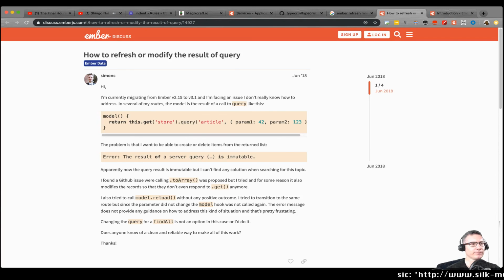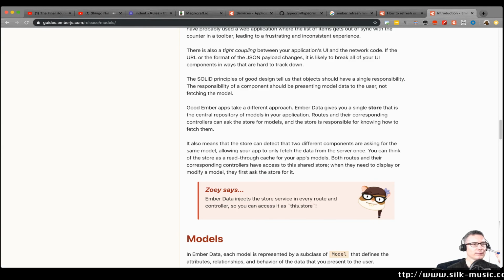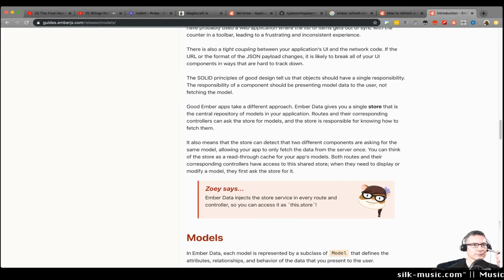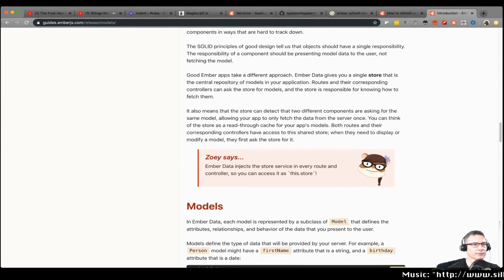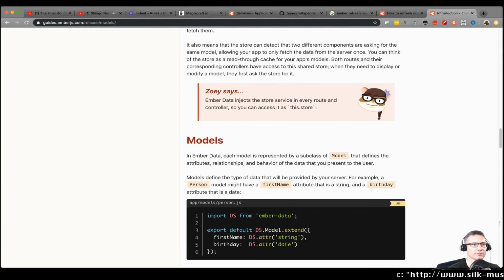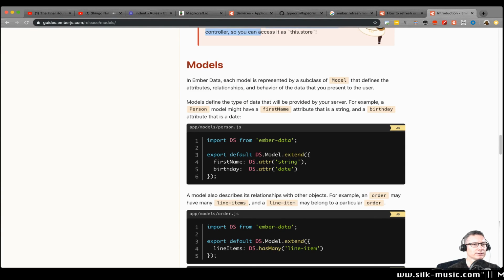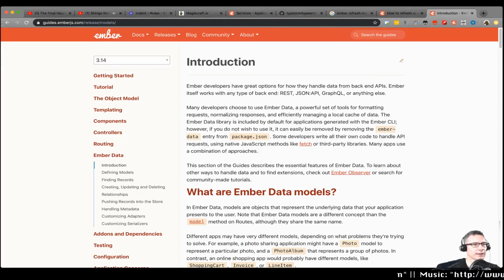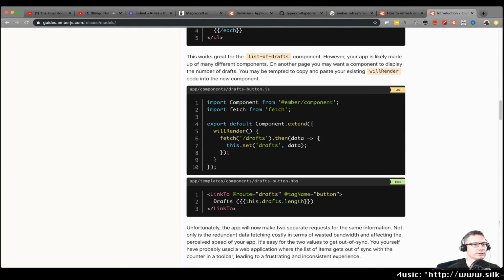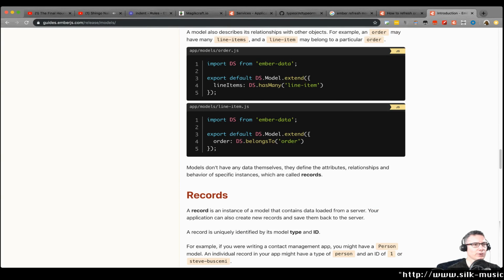Let's go back here. Single store, I love it. Read-through cache for your app's models, yeah, yeah. Store service in every route and controller, love it. Okay, it's the latest version. A record, an instance of a model.